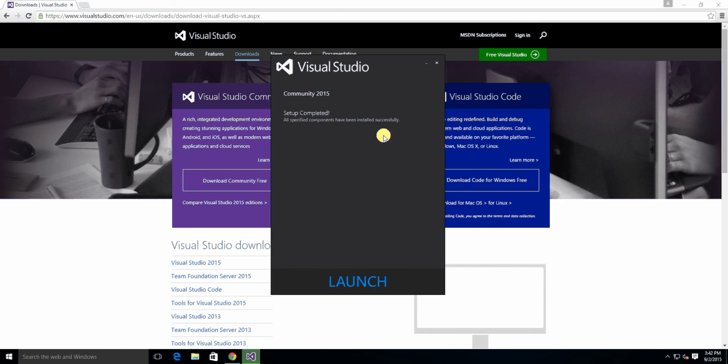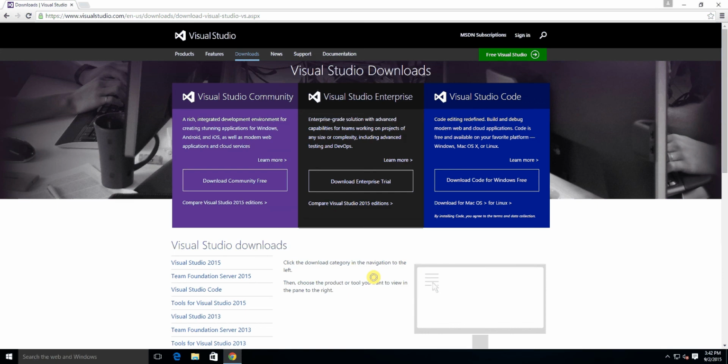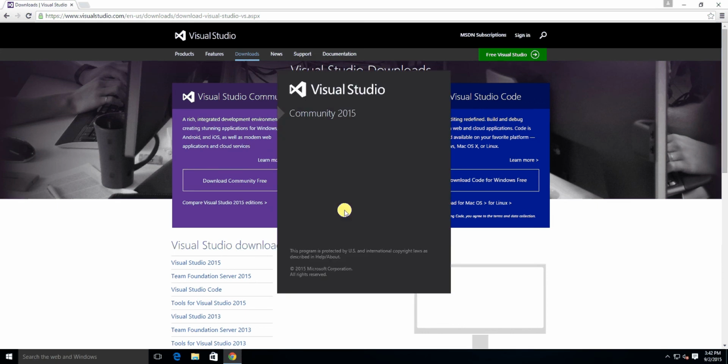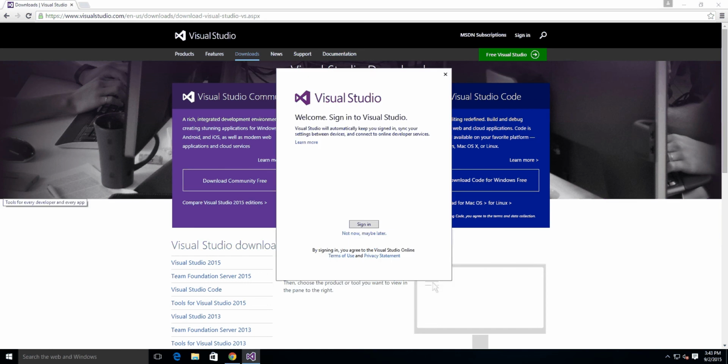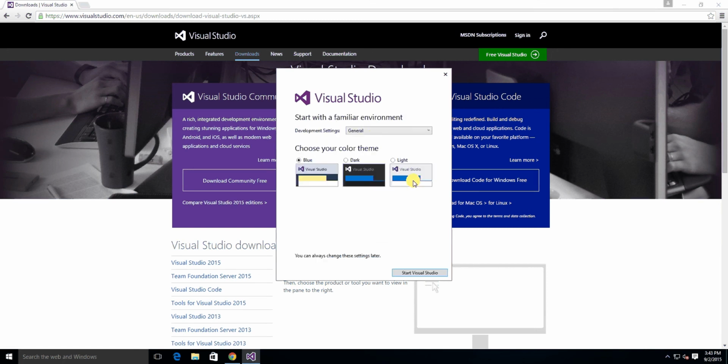And with the installation complete, you should now be able to hit launch, which should open up Visual Studio 2015. It may prompt you to sign in. If you have a live ID, go ahead, but I'm going to just go ahead and choose not now, maybe later. Depending on which programming language you're going to be using, you can select the development settings. These can be changed later, so I just usually leave it as general.